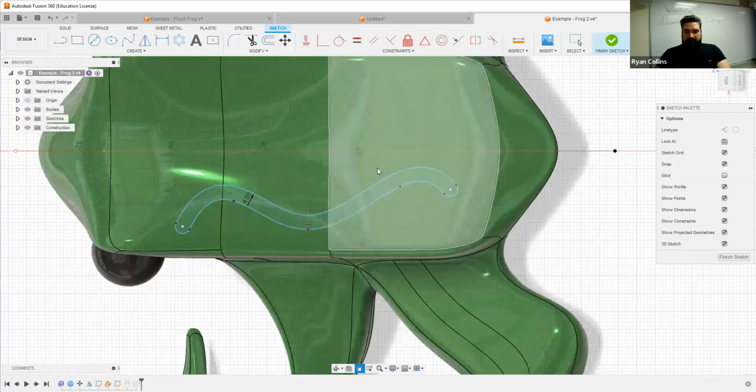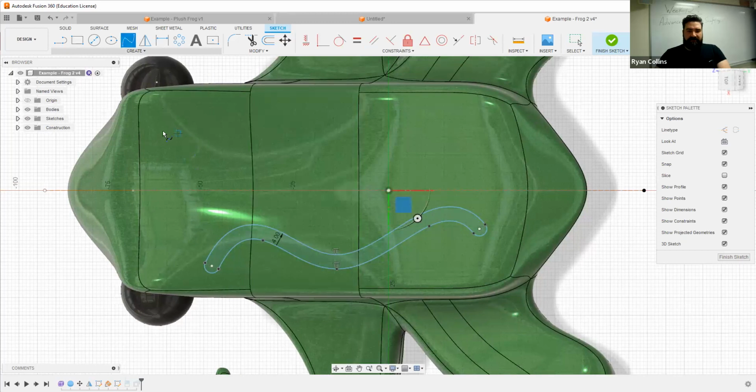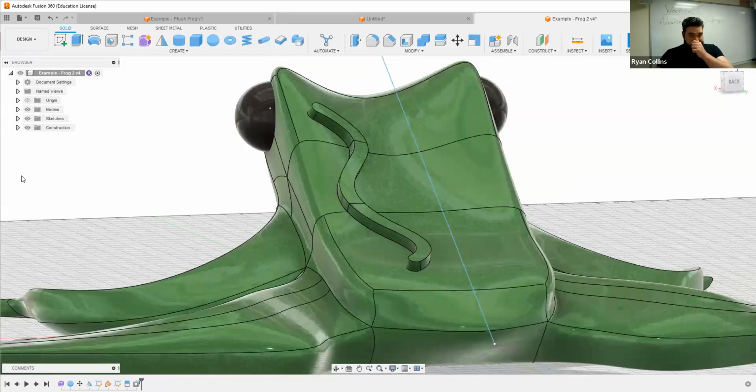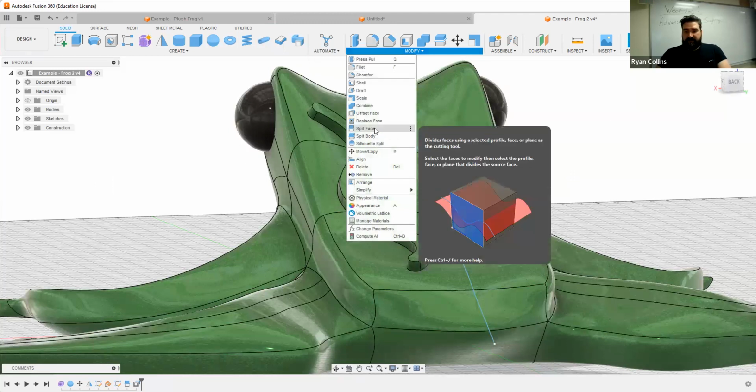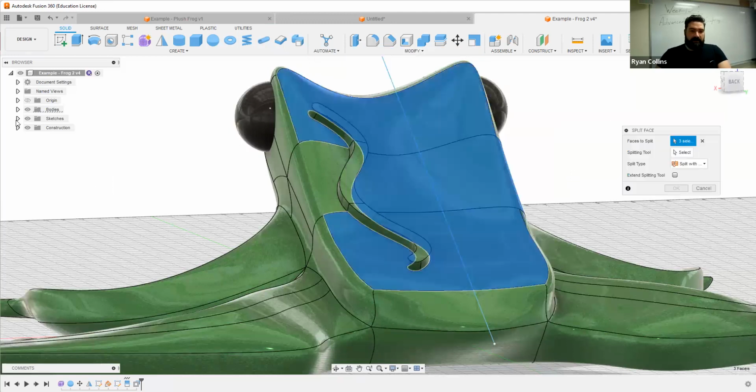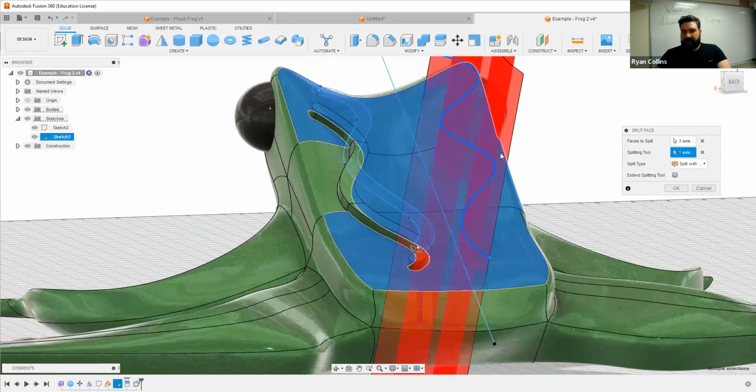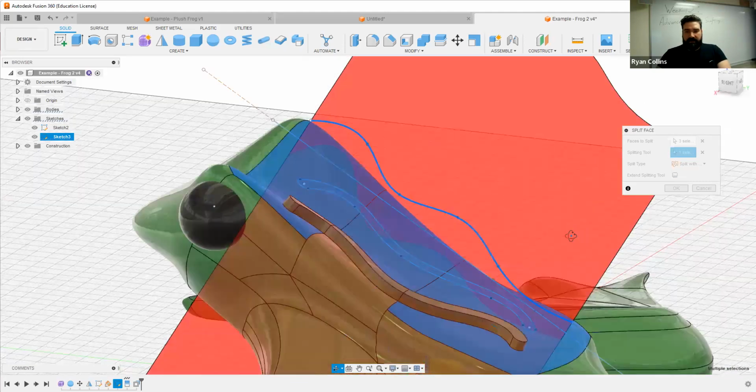And on the other side, we'll just use fit point spline. We'll just make a little bit of a doodle here. Great. Finish sketch. Now, again, modify, split face, all of those. Ugh, it hid my sketch again. Splitting tool, do not extend. Oh, it was already not extended. There we are.